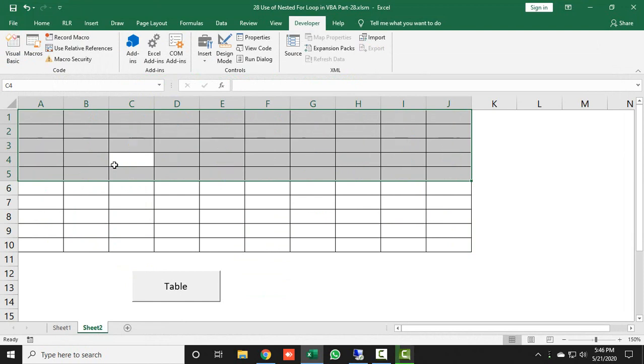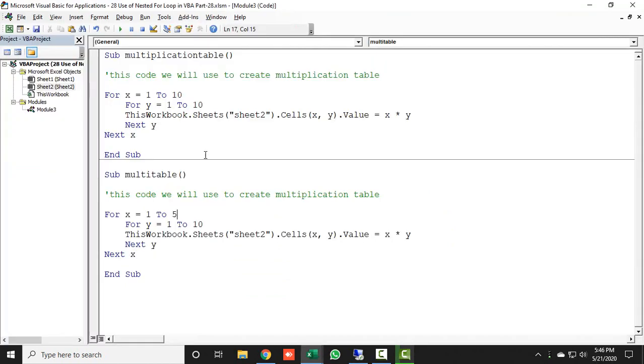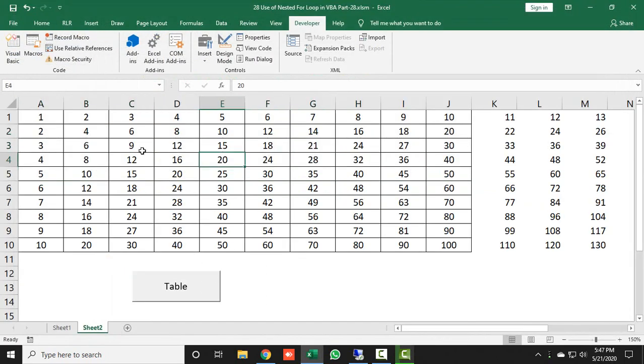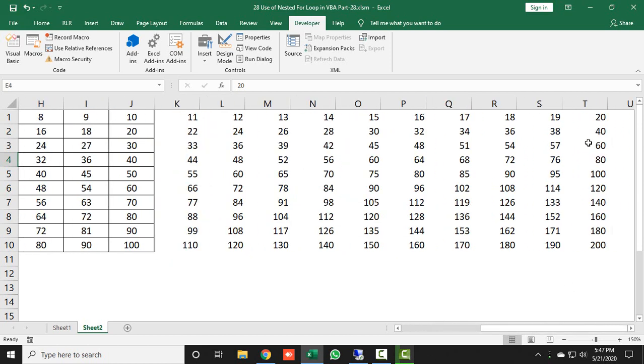So you always need to pick 10 for the x loop, and this value defines how many tables you want. If I take 10, then it will start from 1 to the last 10, and if I take 20, then what will happen? See, here you can see this time the table starts from 1 and goes to the last, 20.